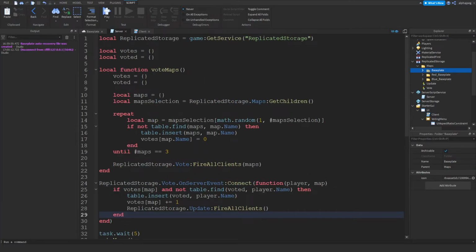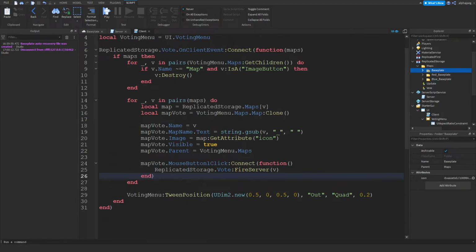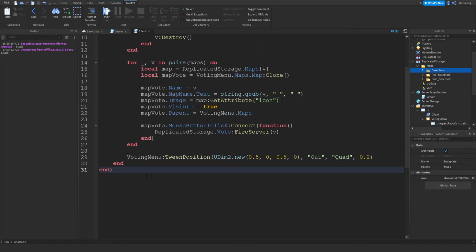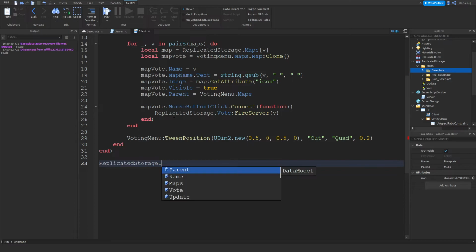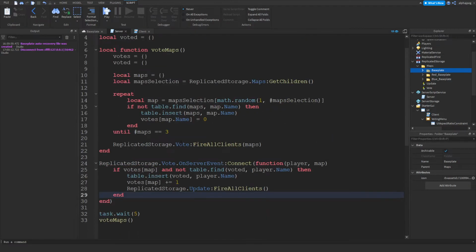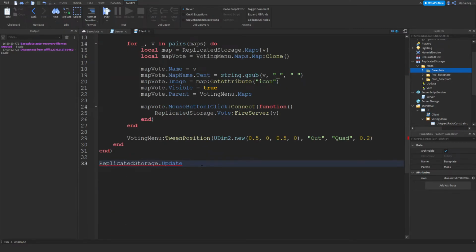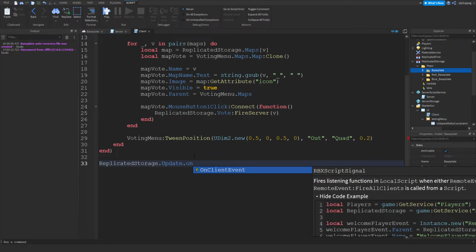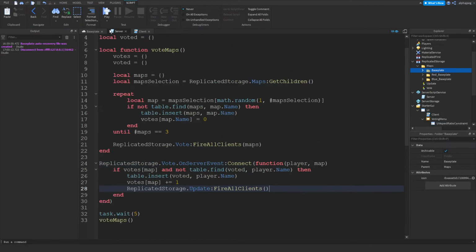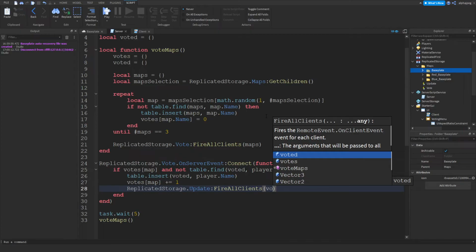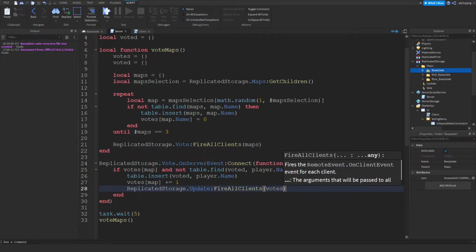And then from there, we can go back to our client here and update it on everyone's screen. So let's go back here. And let's do replicated storage dot update, because we're finding the update remote right here. Dot update dot on client event connect function votes. Now I think I forgot to pass the votes into here. Yes, I did. We need to pass who and what has voted for what maps.